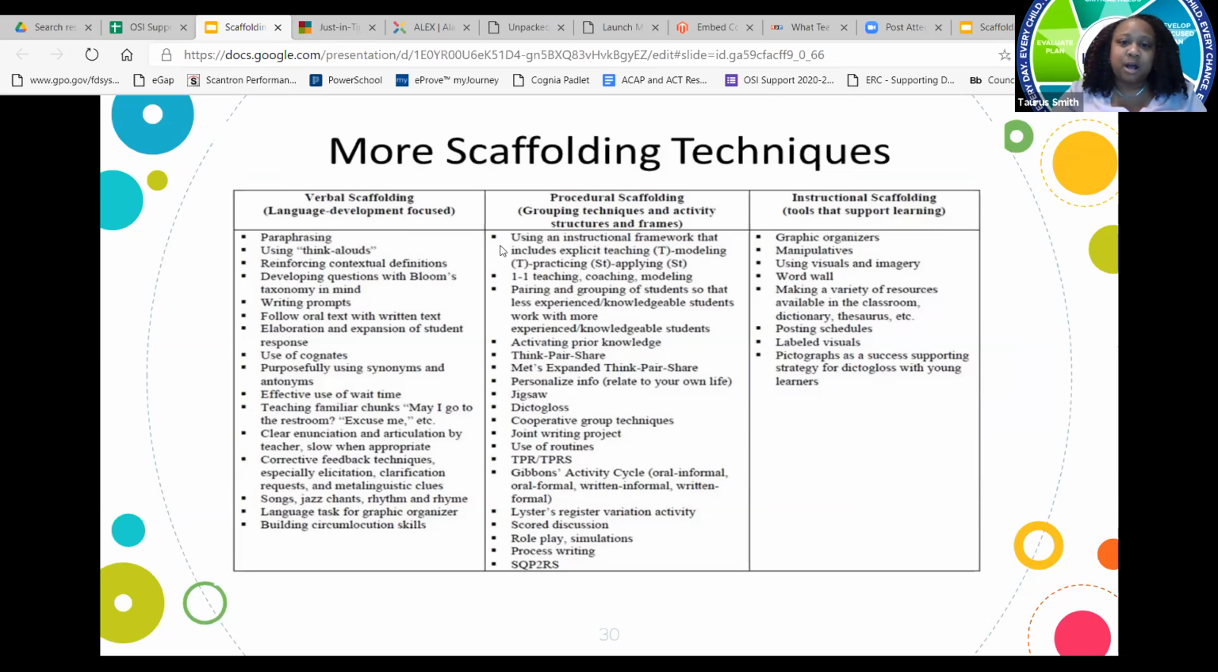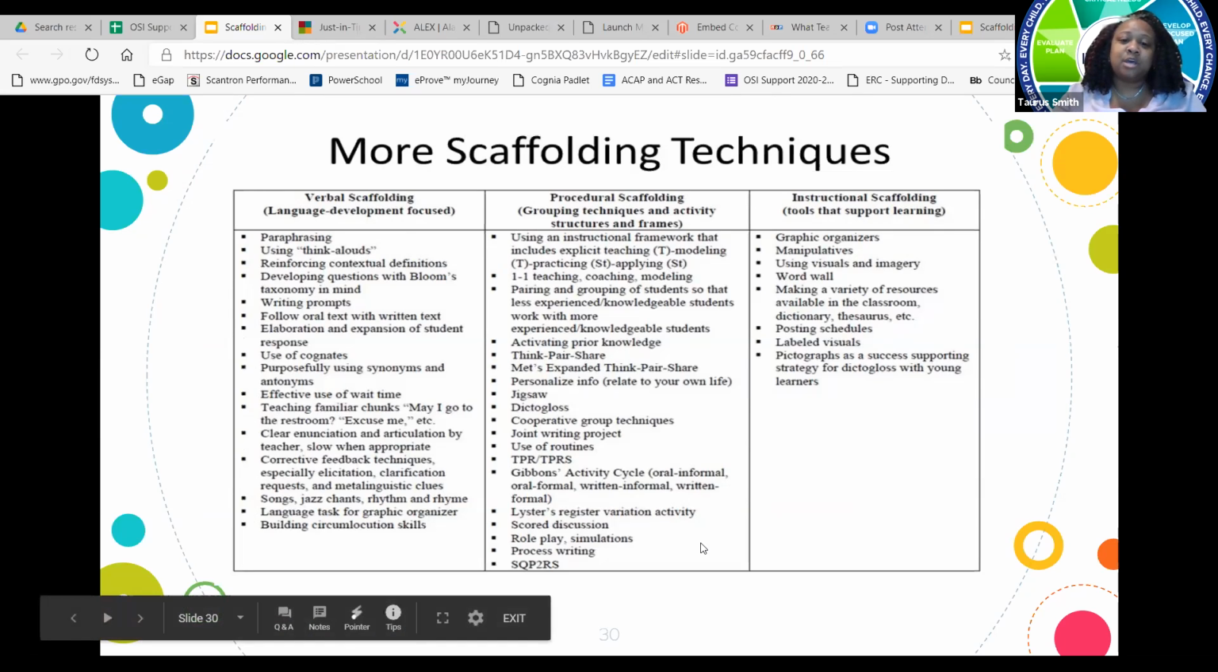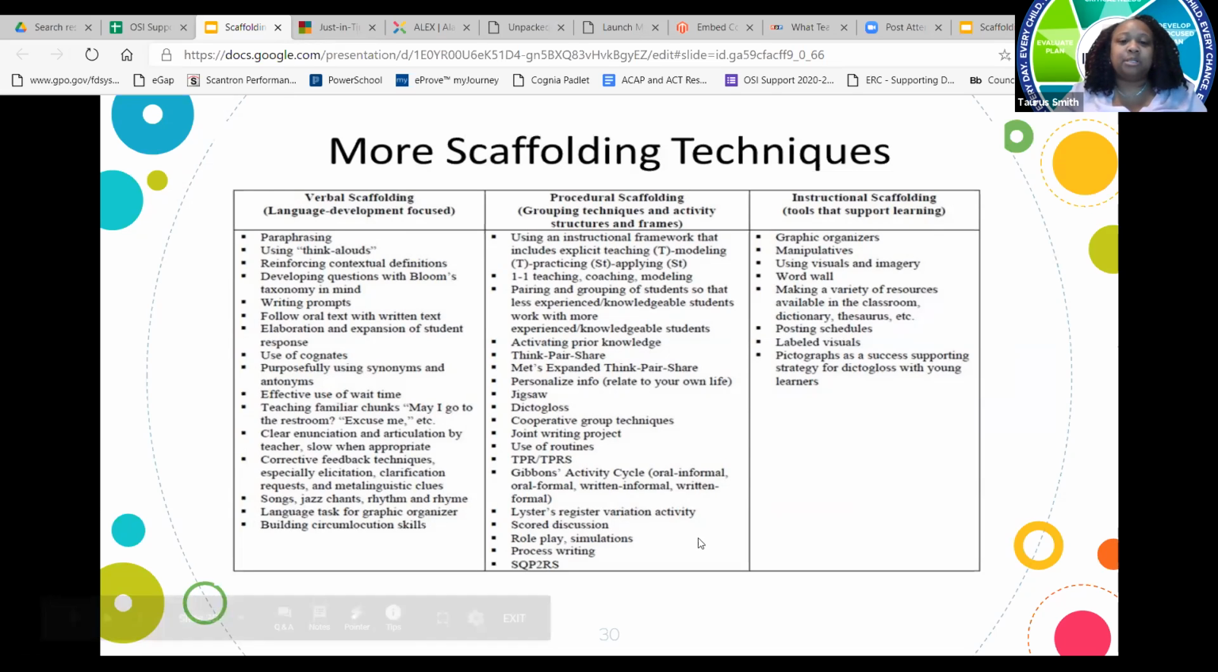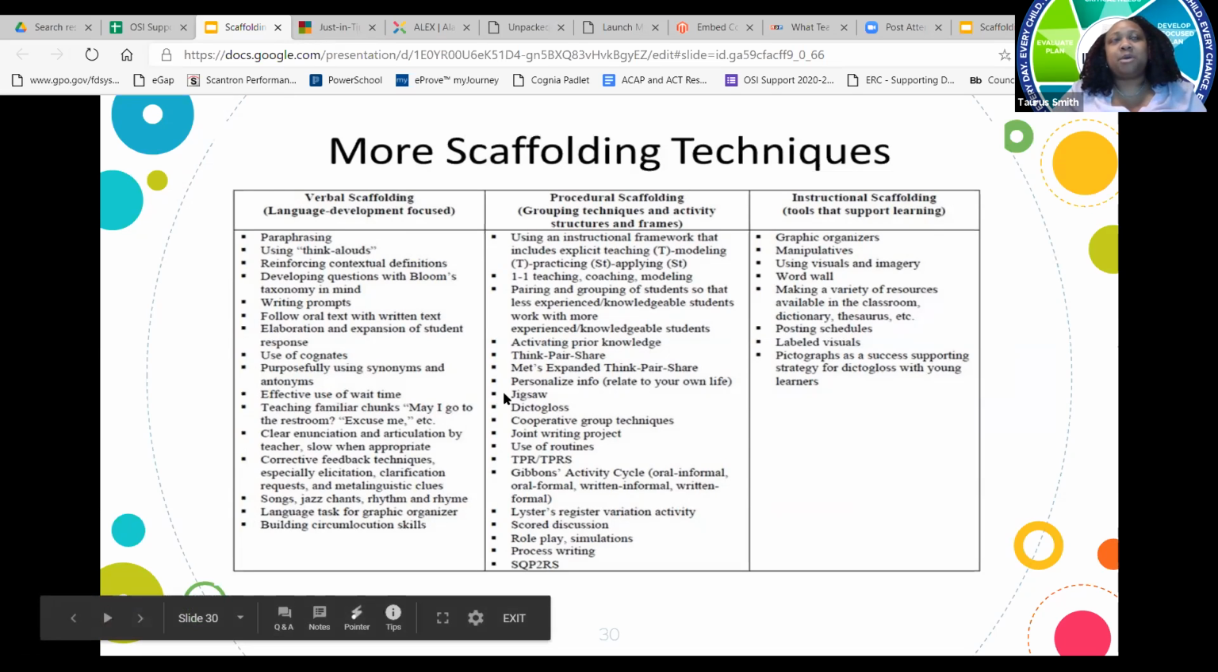When you get to procedural scaffolding, when you're looking at procedures in your classroom, sometimes they need those specific routines. They need to have jot notes and complete a jigsaw. Do a think, pair, share.